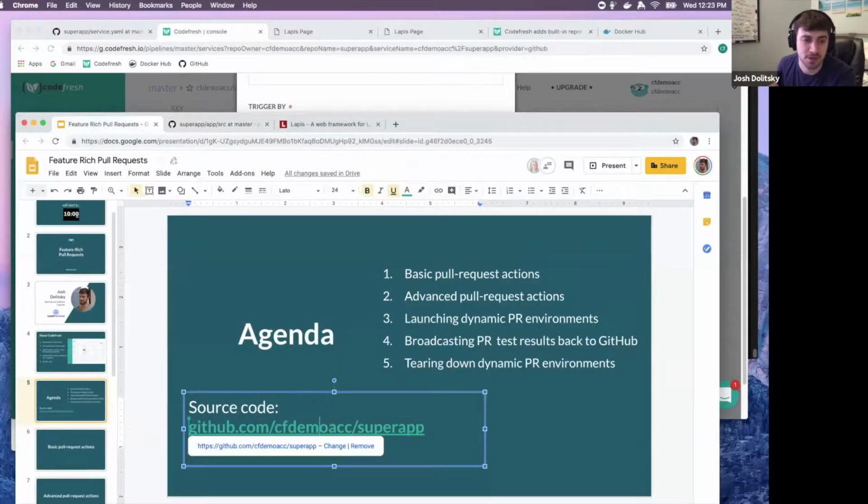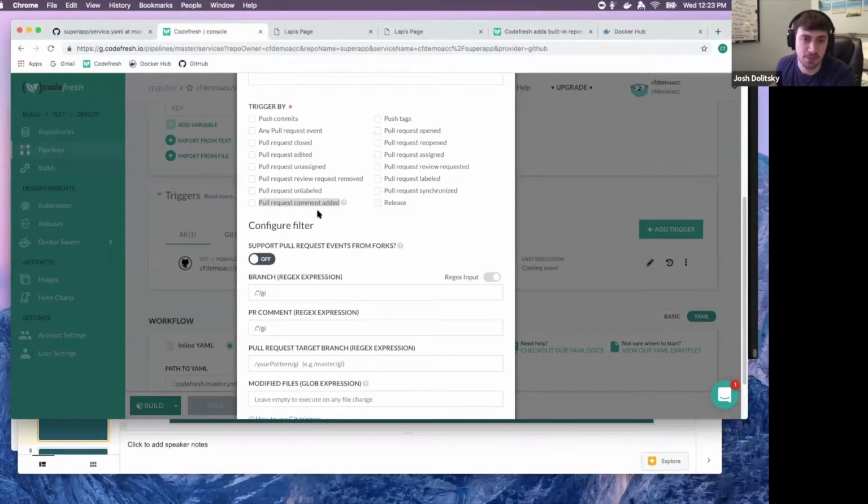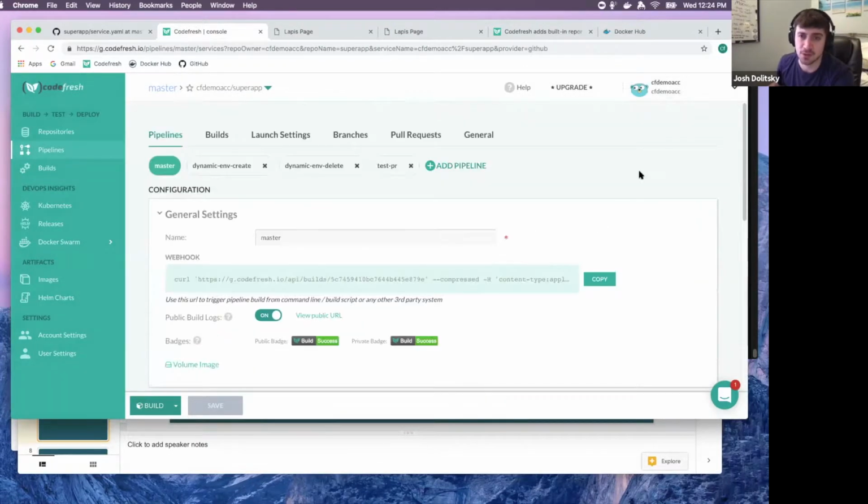Pull request comment added, and basically this is getting into advanced pull request actions. You can add a regular expression here that will basically, if an owner or an admin of the GitHub repo says a comment that matches a regular expression, it will launch the pipeline. So we have this set up, and this will walk through how we're going to do dynamic pull request environments. The first one we have set up is dynamic env create, or dynamic environment create.